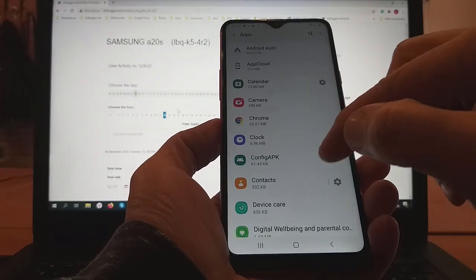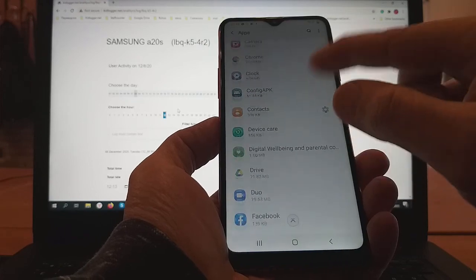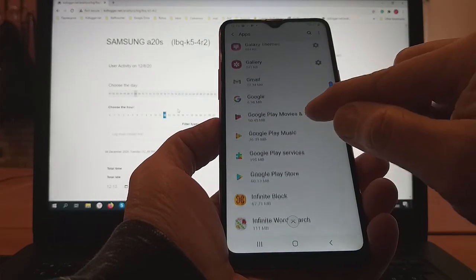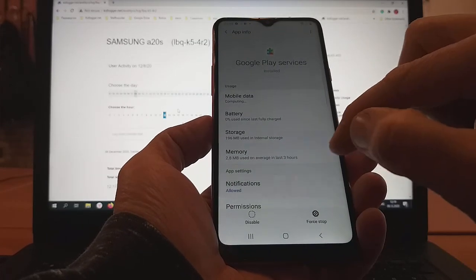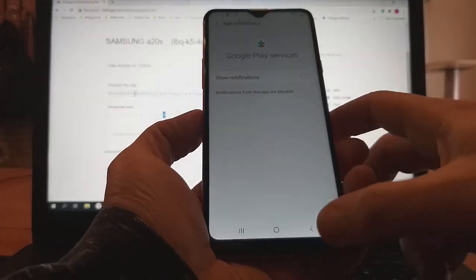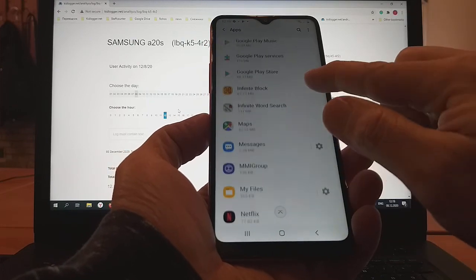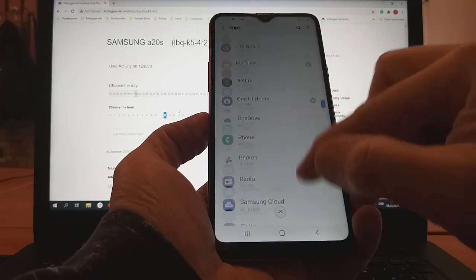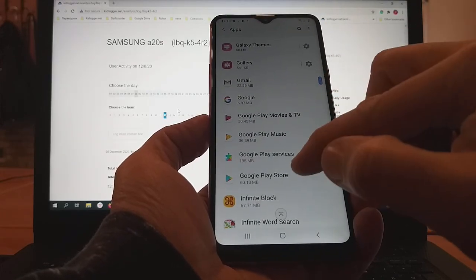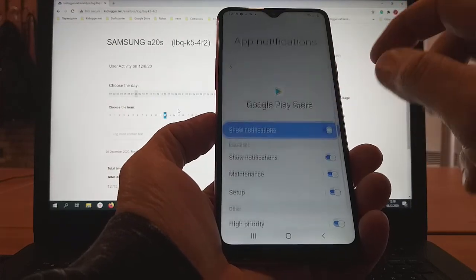Settings. Applications, Play Services, Notifications, Disallow, and Play Store, Notifications, Disallow.